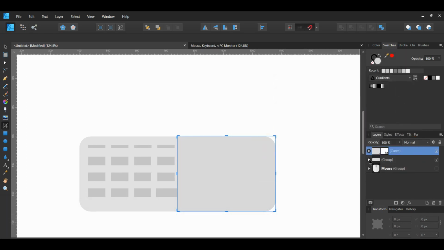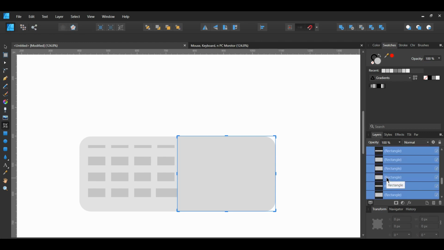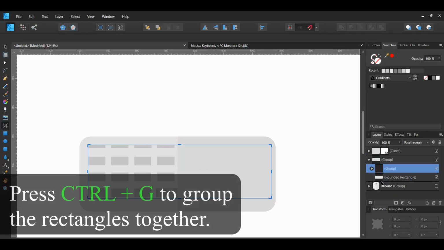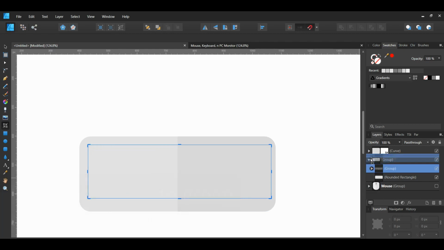Go to the Layers panel. Go to the keyboard group and select all the rectangles, the keyboard keys. You can do this quickly by selecting the first rectangle in the group, then scroll down to the rectangles just before the last rectangle and press Shift. Press CTRL plus J to group the selected rectangles together and label them keys.